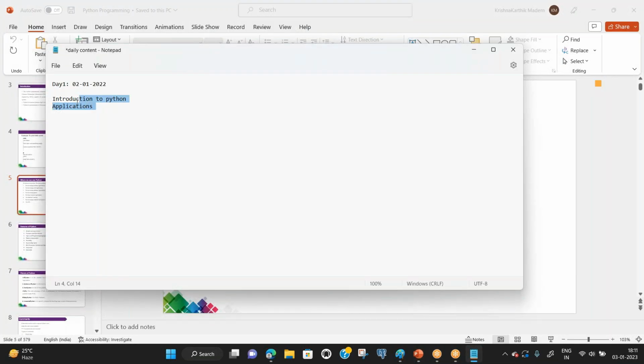Before starting the session, first I will introduce what we discussed in the last session. The first basic term we discussed is: what do you mean by program? Simply, a set of instructions to perform a task is called a program.